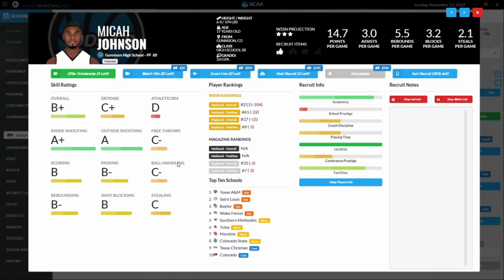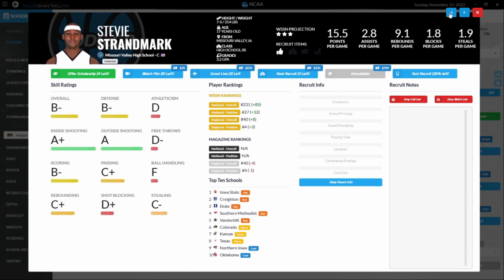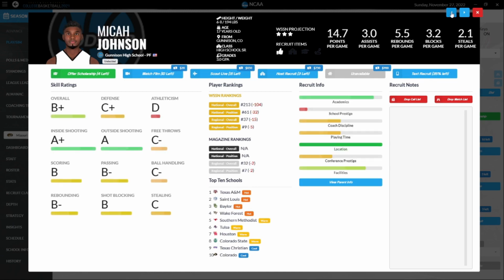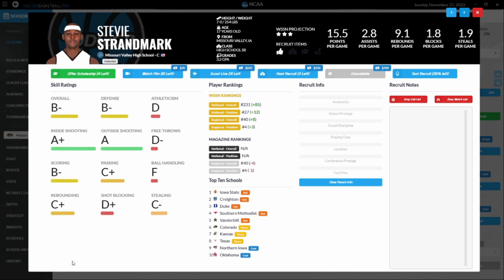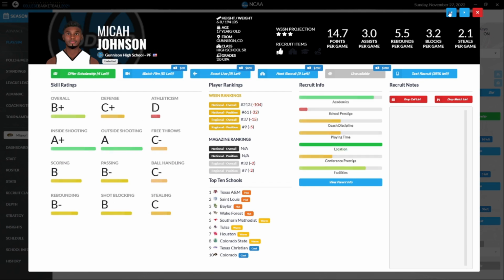And sometimes it's just helpful when you want to bounce back and forth between a couple of players. I'm not looking at every single rating, but right off the bat, I can tell Johnson's got more yellow, whereas Strandmark here has a lot more red showing up on this screen. So for player comparison, I think it's helpful just to give you that snapshot, right?